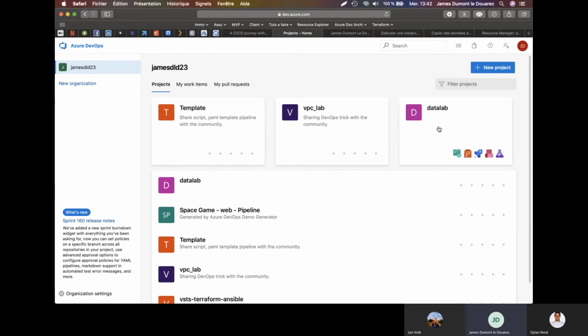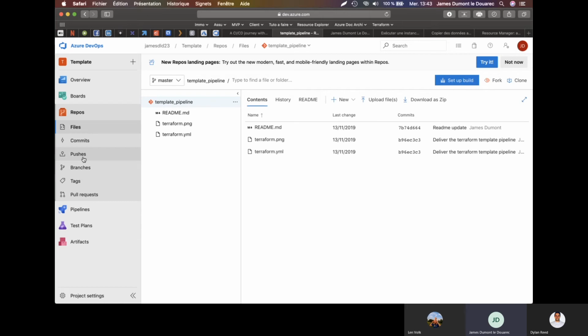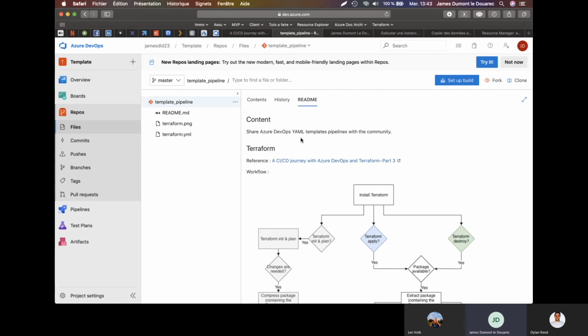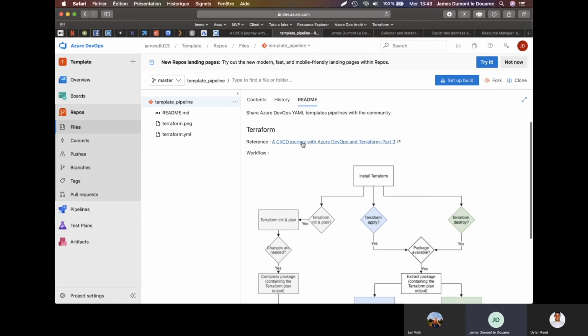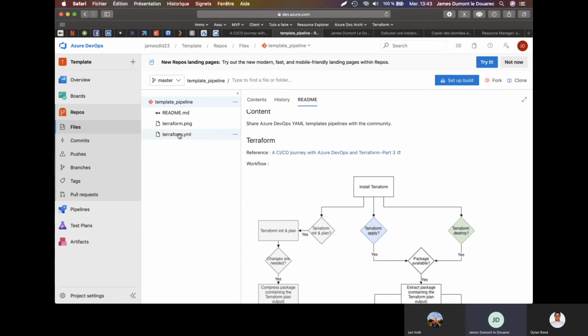Let's say you can decide both, having two projects, one for the template and one for your code, or you can just create one project, but in this project you create two repos, one for the template file and one for your code. So if I go on the template project, I go and switch on the repo. Here, as you can see, I did a small README. This link is actually pointing to the Medium article that we are looking at.